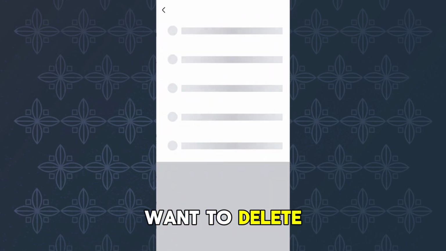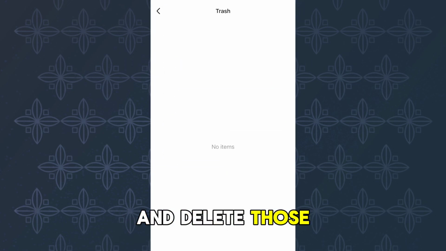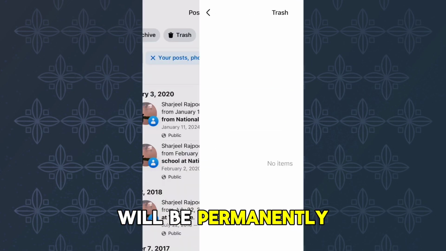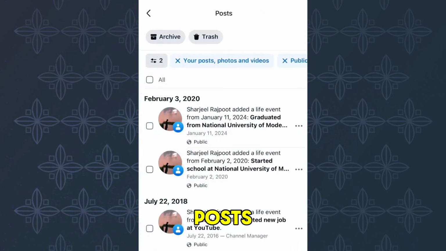And if you want to delete them permanently, you have to go to this trash folder again and delete those posts from this trash folder too, and your Facebook posts will be permanently deleted from Facebook history. So that's how you delete all of your Facebook posts at once.